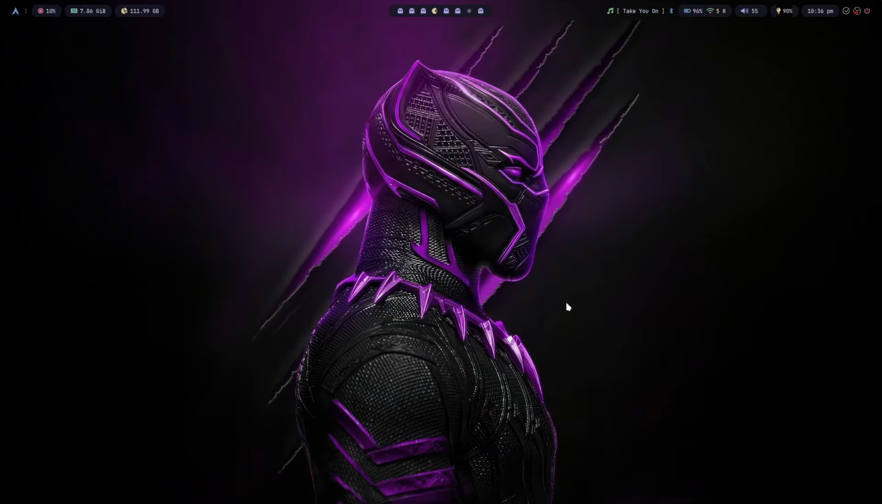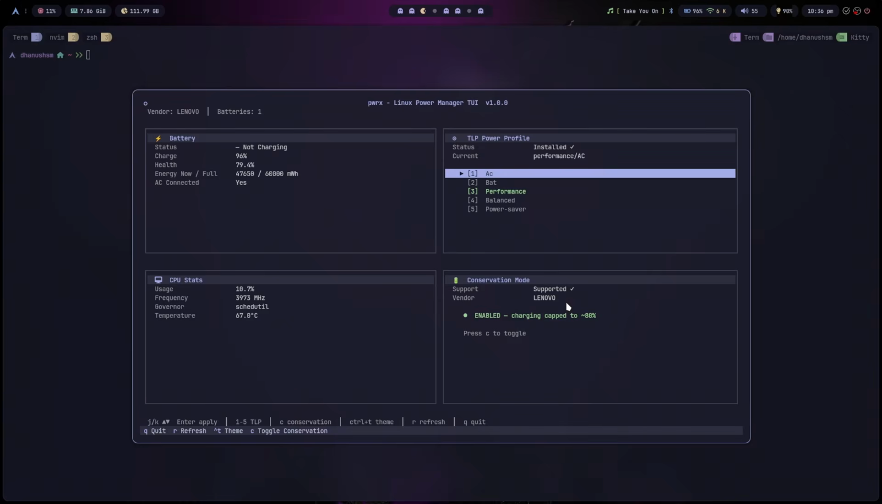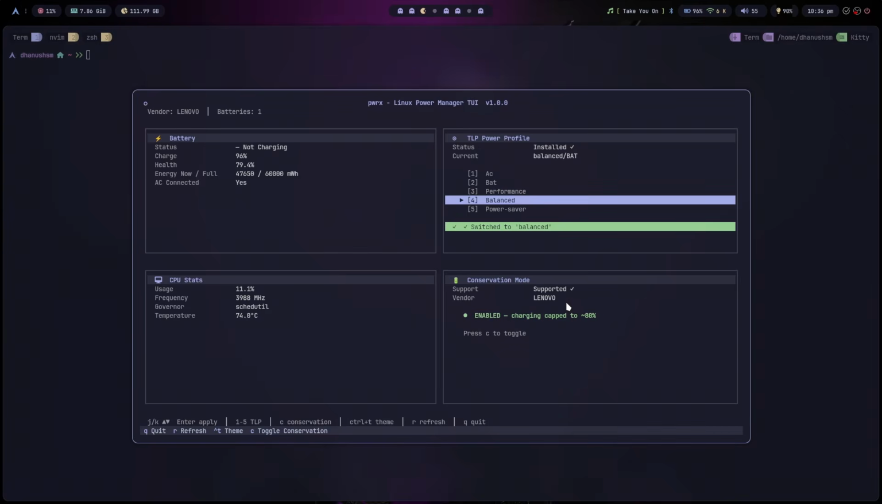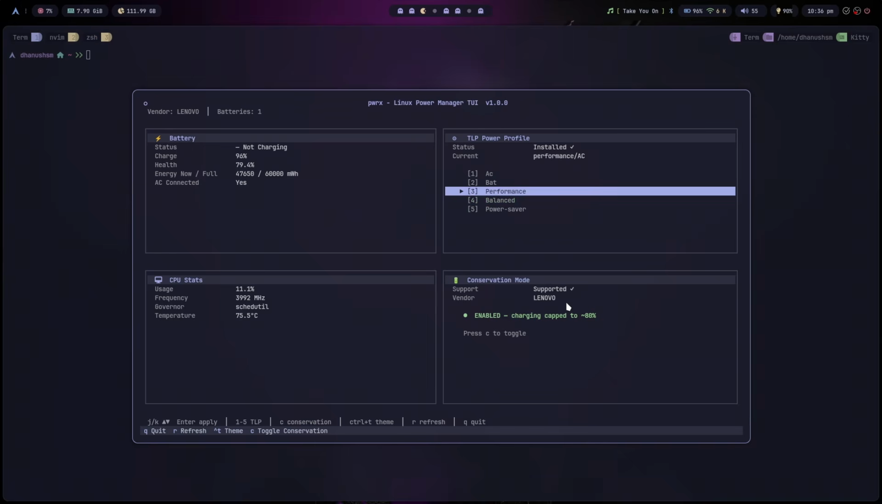Then I have something I built myself. PWMX. I open it with Ctrl-Shift-P. It lets me switch TLP profiles, toggle conservation mode, especially useful for Lenovo laptops. I use a Legion. It can also view CPU stats, and more. I built this for my own workflow, but it's open source. I'll leave the link in the comments if you want to try it out.